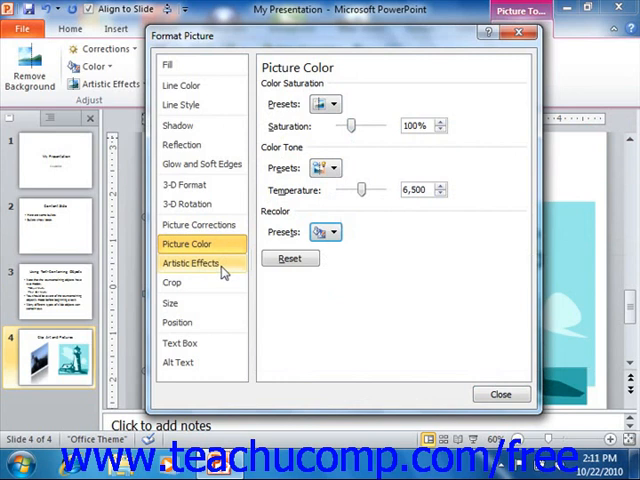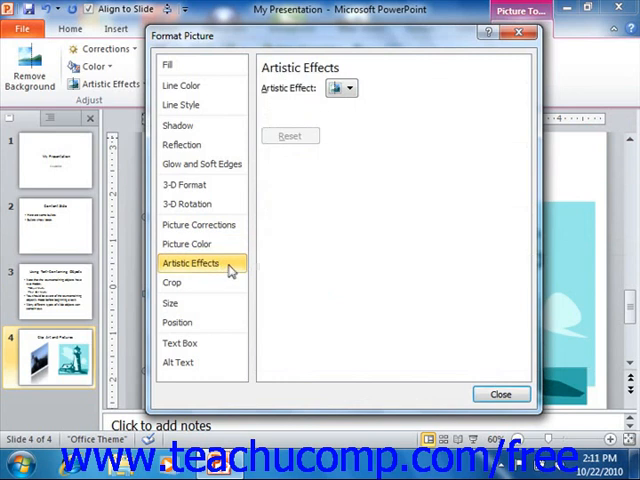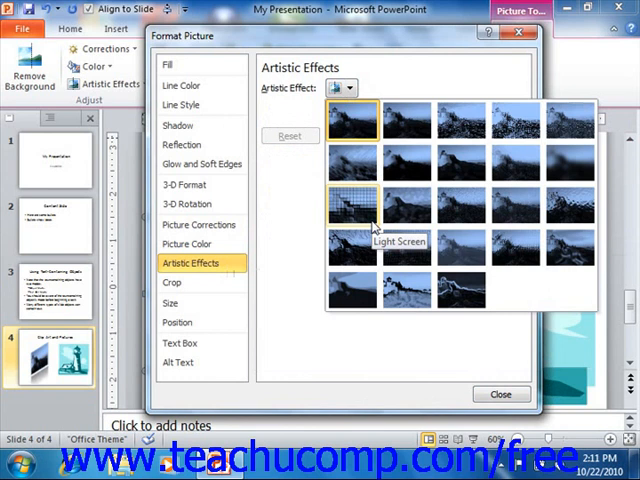If you click the Artistic Effects category, you will see an Artistic Effect drop-down button appear to the right that allows you to select a desired effect. Note that you can also click the Reset button that appears in this section to reset any changes that you've made.